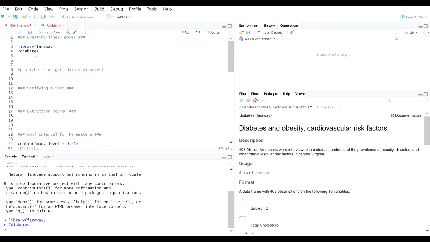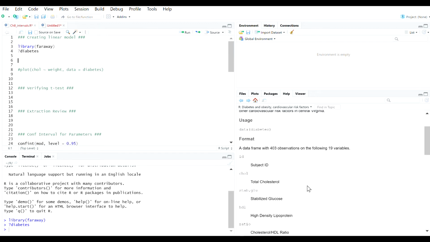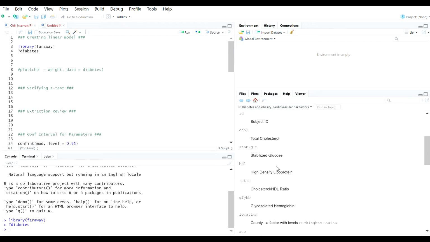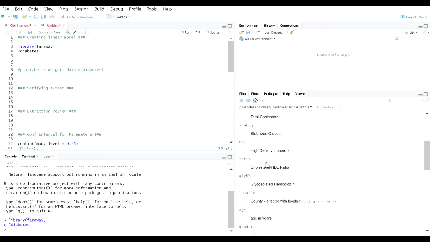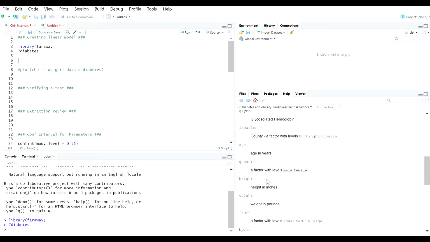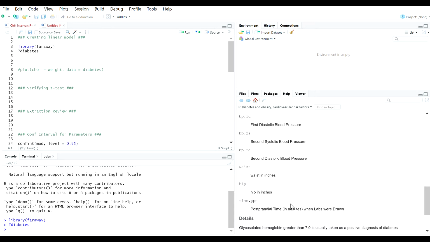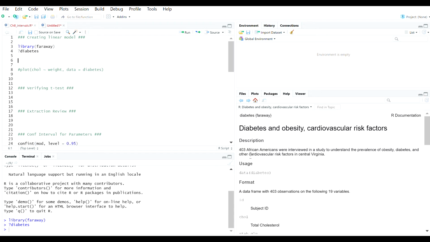Whenever we're working with data and trying to draw inferences, we should first just know where the data comes from, who was in it, and what kinds of generalizations we really can make. For example, this data has a lot of variables related to health, including cholesterol, HDL, age, gender, height, weight, a few other things, blood pressure. In the context, these are 403 African Americans who were interviewed in Central Virginia, right?